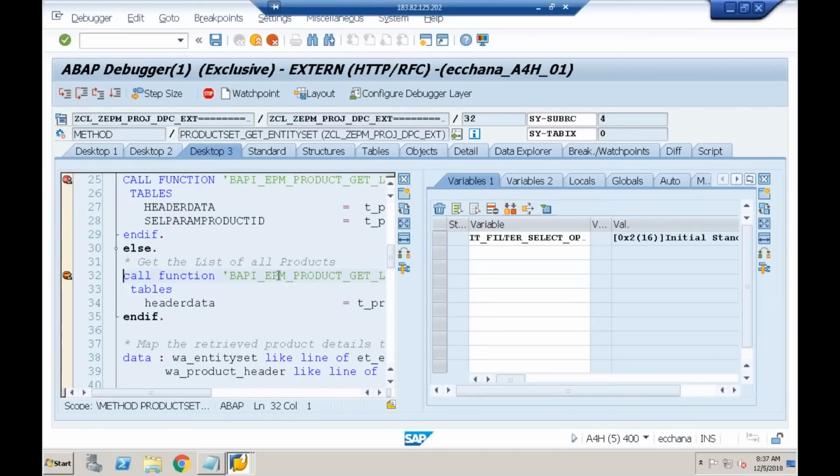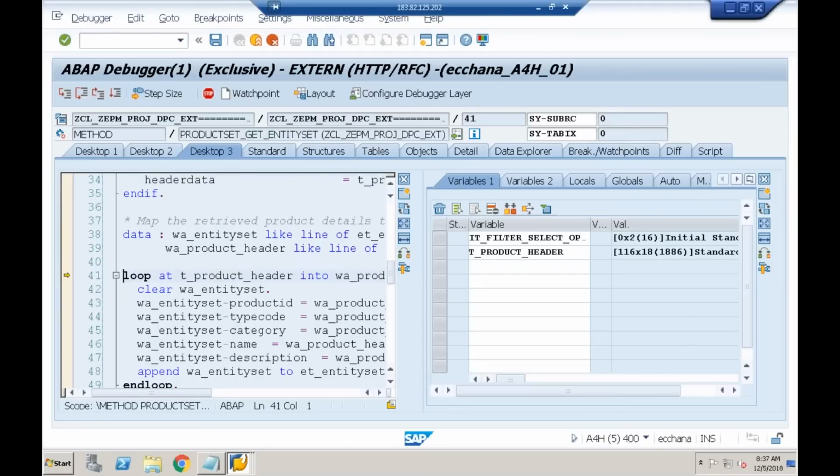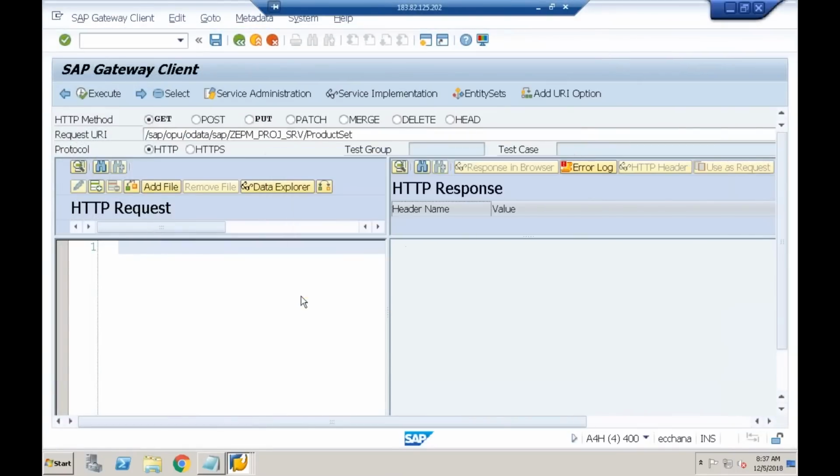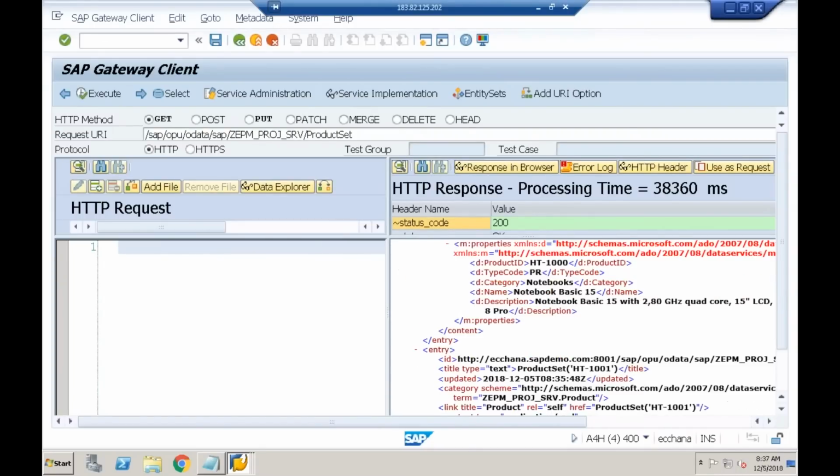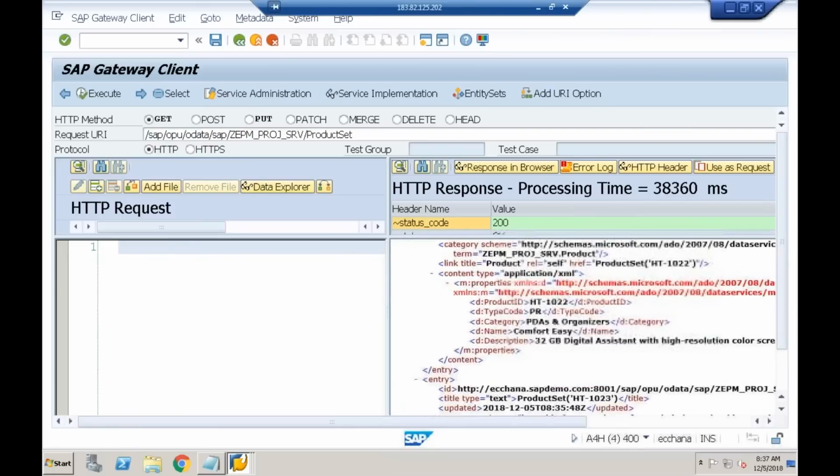What we are doing here is getting the list of all the products. So let's say F6. How many entries did I get? 116 entries. So I'm looping it and mapping. This logic is common. I'm looping the internal table and mapping it to the final returning internal table. Done. So I will get all the 116 records.